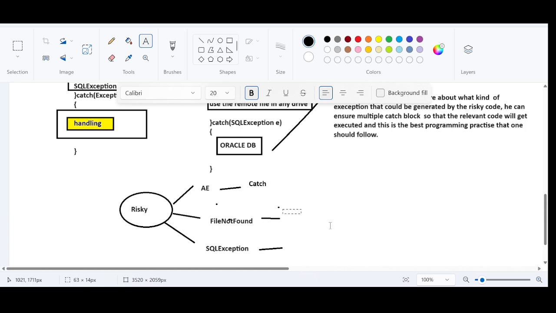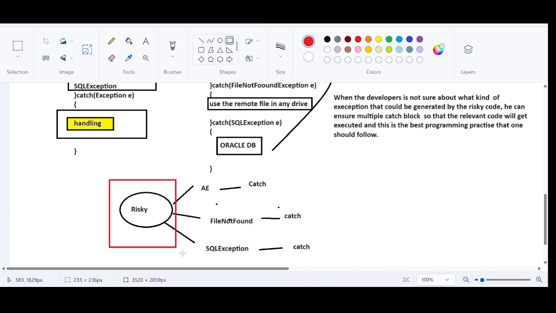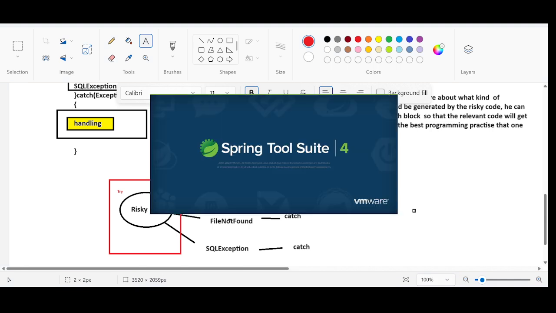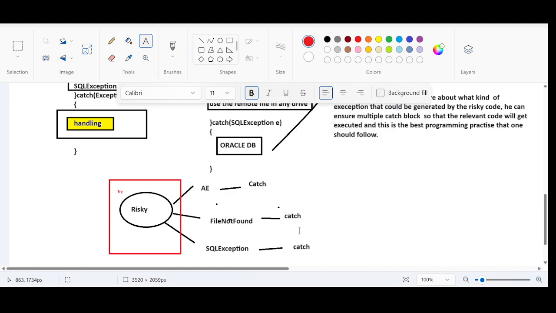Catch, catch, catch. And place this risky code inside a try block. As simple as that. Try block. Right. So let us understand this with a small Java program. Meanwhile, let the SQL get open.